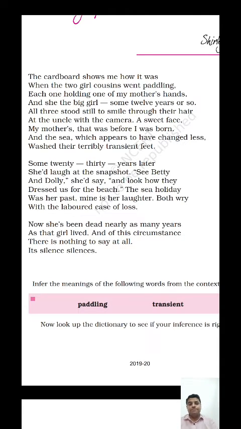In the first stanza, the poet is describing the photograph. The cardboard shows me how it was. Here, cardboard represents the photograph. Earlier, before the advent of digital photography, people used to stick photographs on thick pieces of cardboard so that they would stay longer. So she comes across the picture of her mother, and this picture has been stuck on the cardboard. So she says, the cardboard shows me how it was.